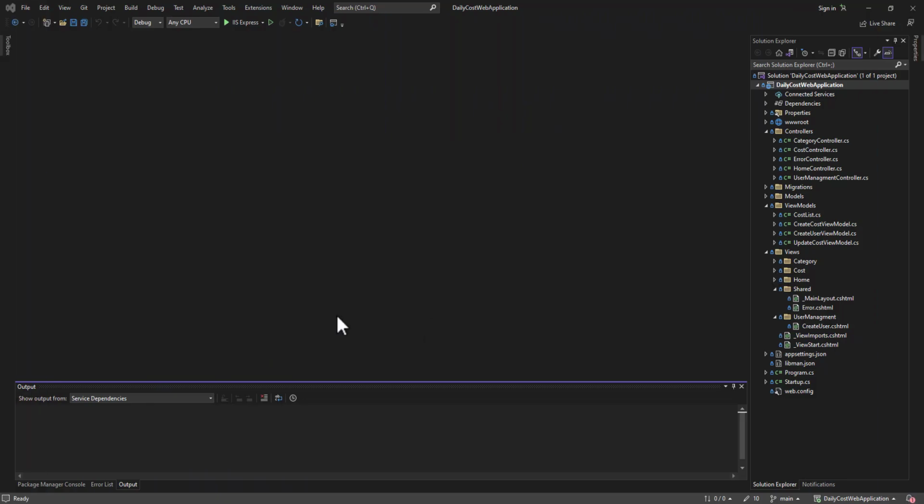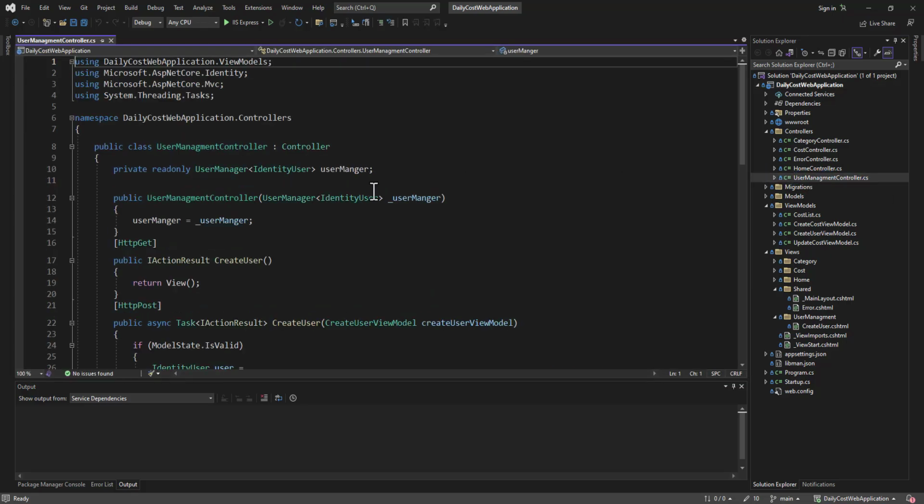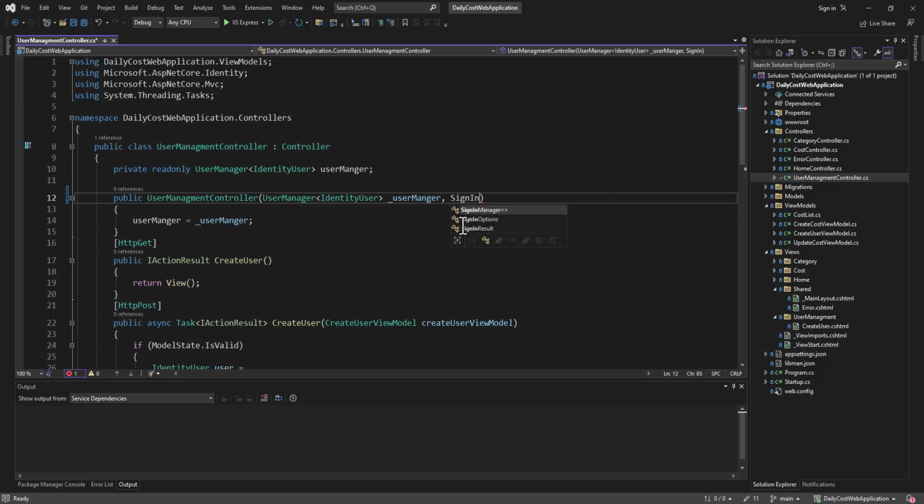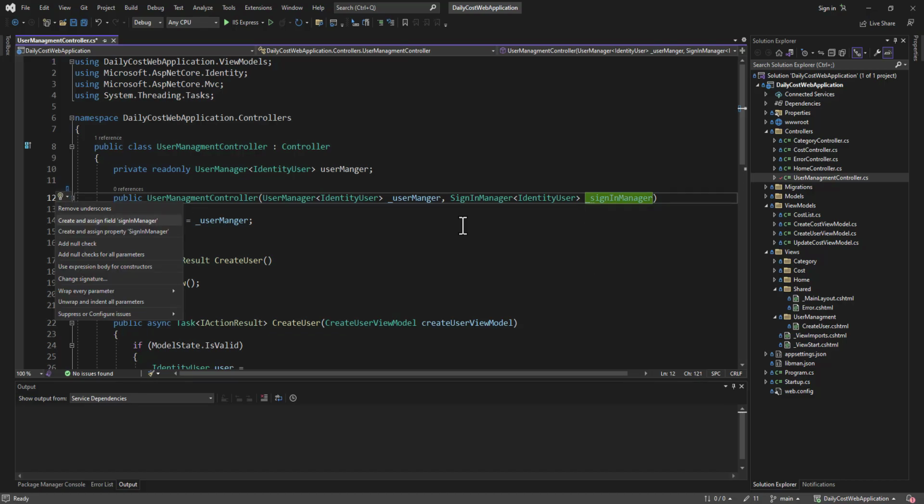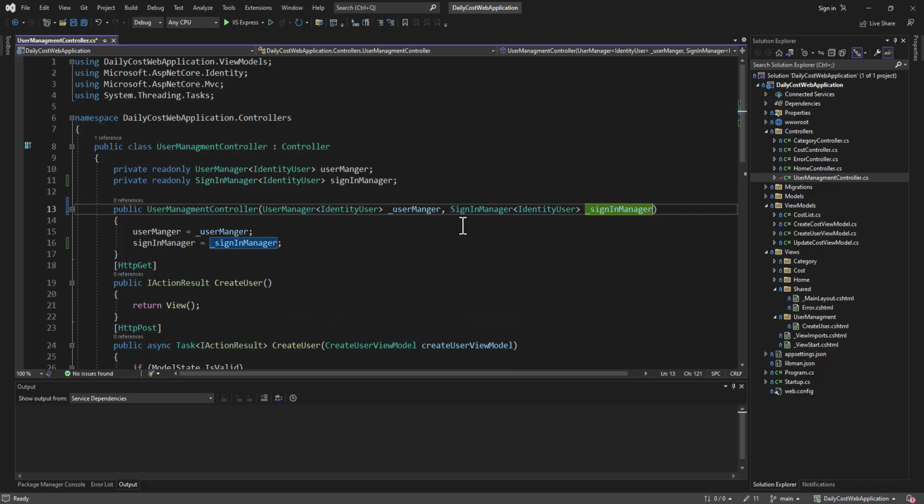This is the project that we have been working on throughout this tutorial. First, I need to go to the UserManagement controller and inject the SignInManager class, which is inside Microsoft.AspNetCore.Identity. And again, I need IdentityUser here, and I call it signInManager. Then I need to add a field for this purpose inside the controller. As you can see, I use Ctrl+Period and add the property here.